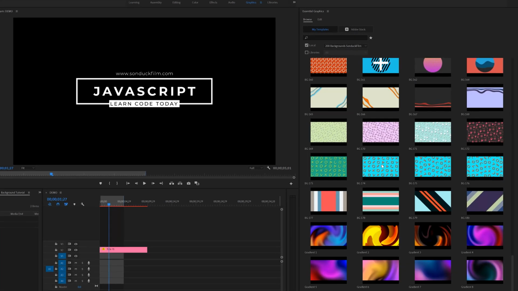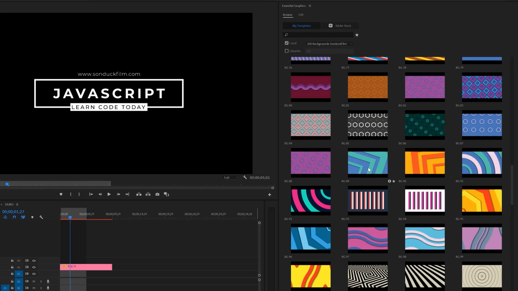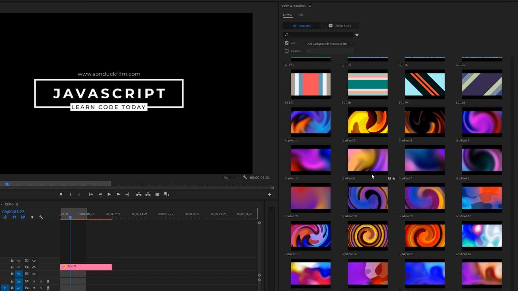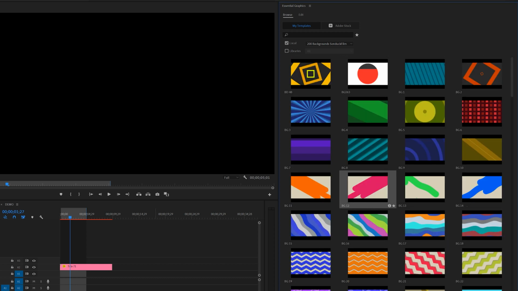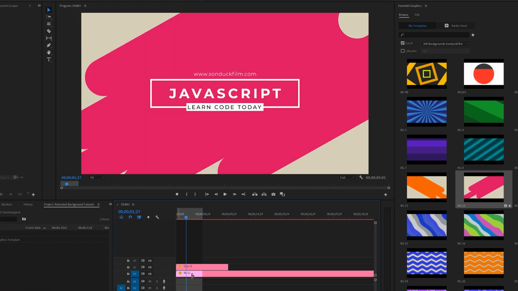Now that's how our 200 animated background pack works in After Effects, but of course this is also for Premiere Pro, so I want to show you how that works as well. All right, and these are our animated backgrounds right here inside of Premiere Pro. We use the Essential Graphics tab, and it's all the same exact backgrounds, just like in After Effects. And as before, you can find a background that you want and just drag it into your timeline. So now we have a background with our title here inside of Premiere Pro.